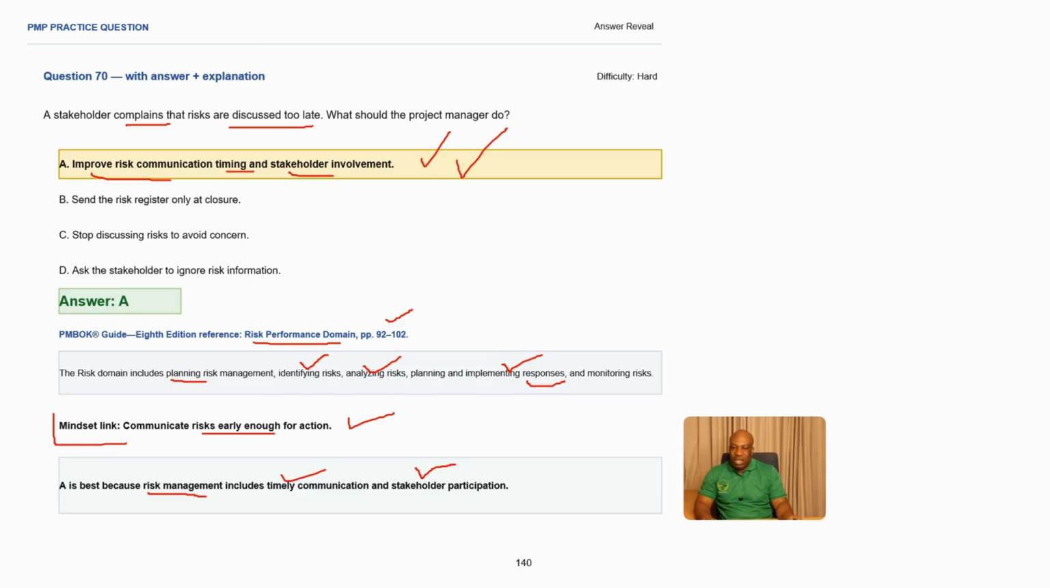So in this particular scenario, the difficulty level is actually very hard. It's very important to understand that if there's a stakeholder who is complaining that risks are being discussed too late, it's best for you to improve the risk communication, timing, and also stakeholder involvement, so that the stakeholder can also be involved in some of these discussions when it comes to risk communication. And that is also under the risk performance domain, making A the best answer in this scenario.